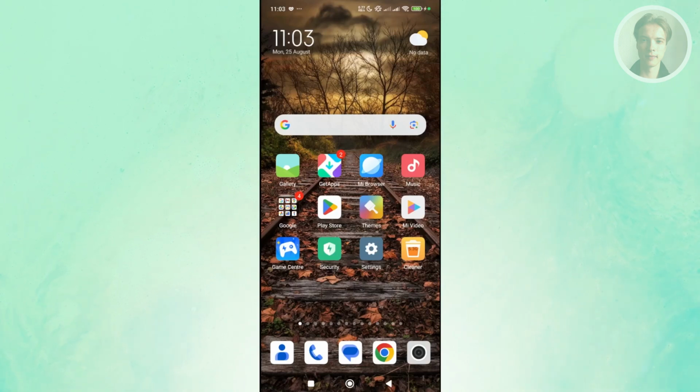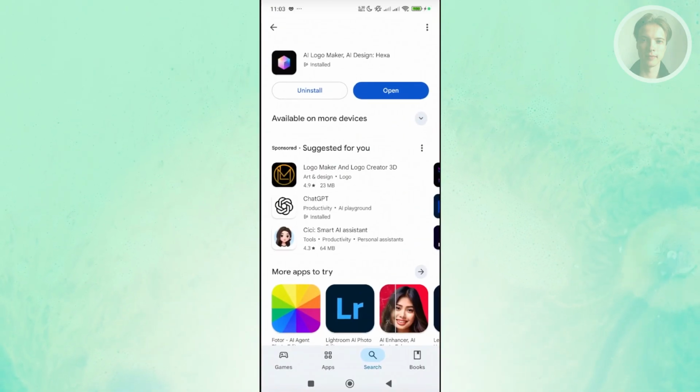So you're wondering how to use the HEXA AI app here? Well, this one is really simple. Now, first thing that you want to do is you want to install the app. Now, if you're not aware yet, if you go to Google Play Store and just search for HEXA AI, it should give you this app here. It says AI Logo Maker, AI Design, HEXA.